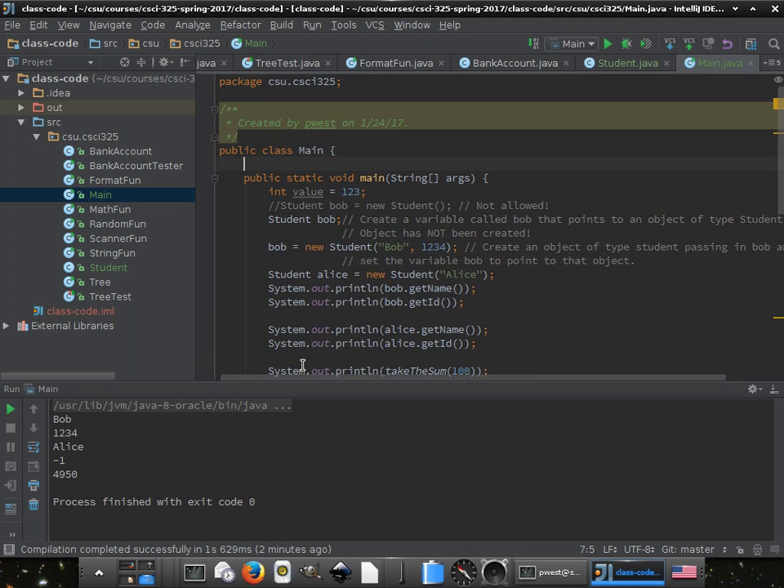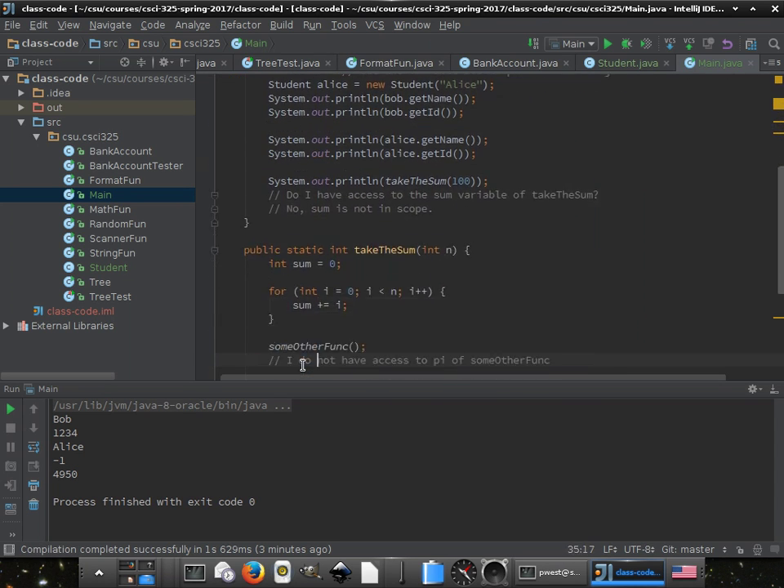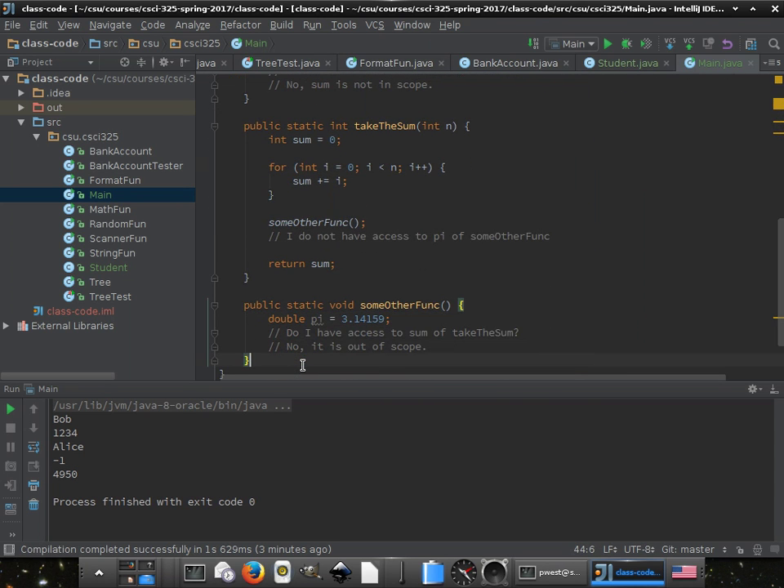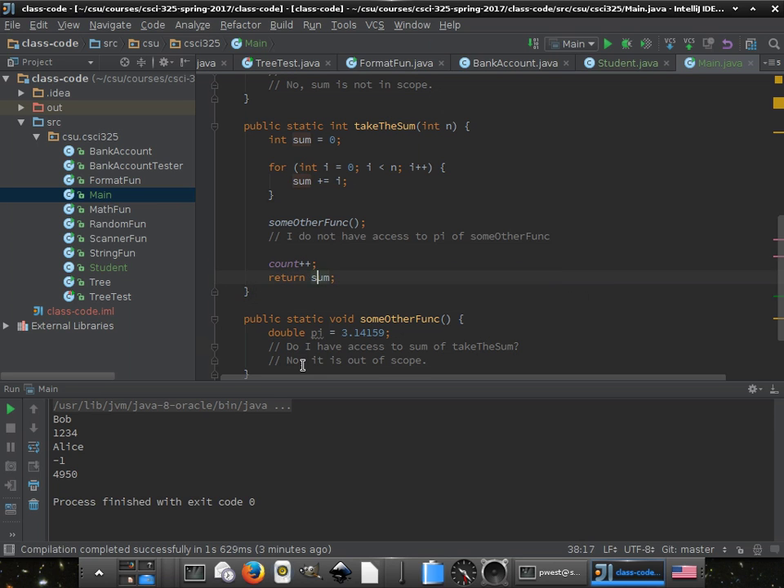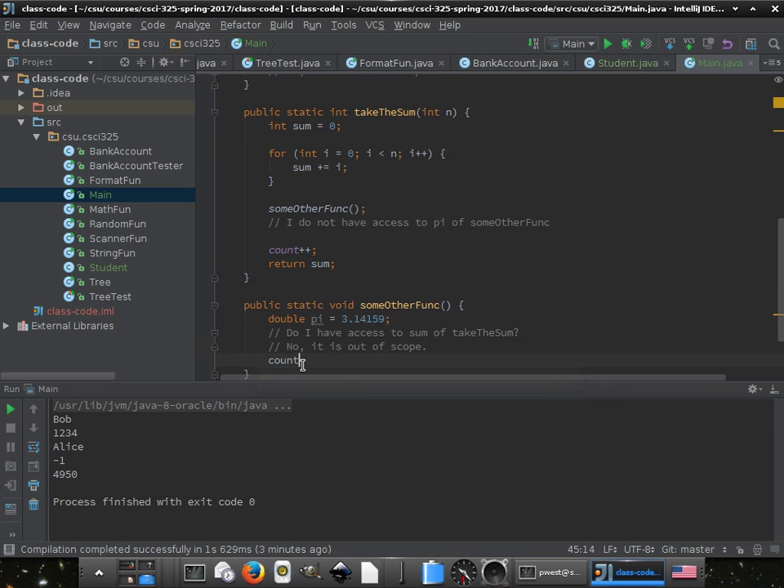If I were to be in here and go public static int, I don't know, I'll call it count. I'll set it equal to 0. This is a static member of main. Will these other functions have access to count? Yes. Why? It's a global variable. It's global to the class. So any function inside the class has access to count. So I could do count plus plus here, and I could do count plus plus right here.